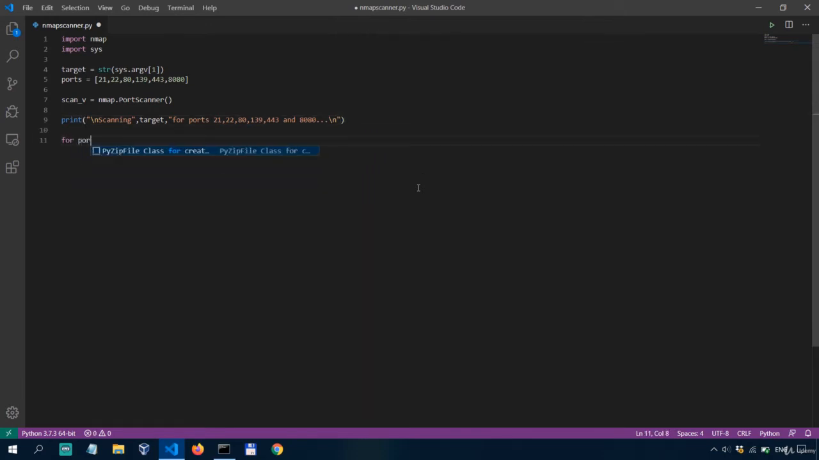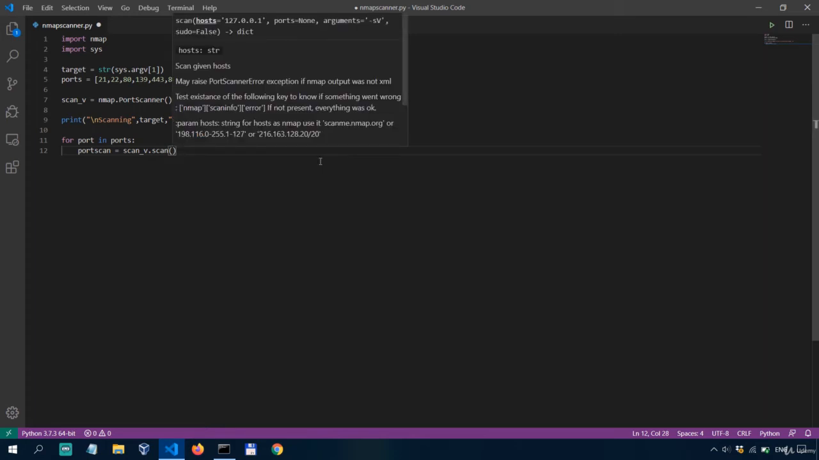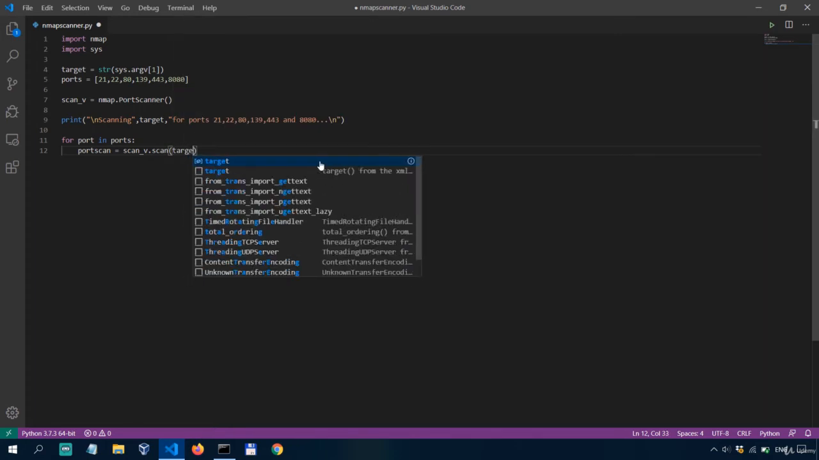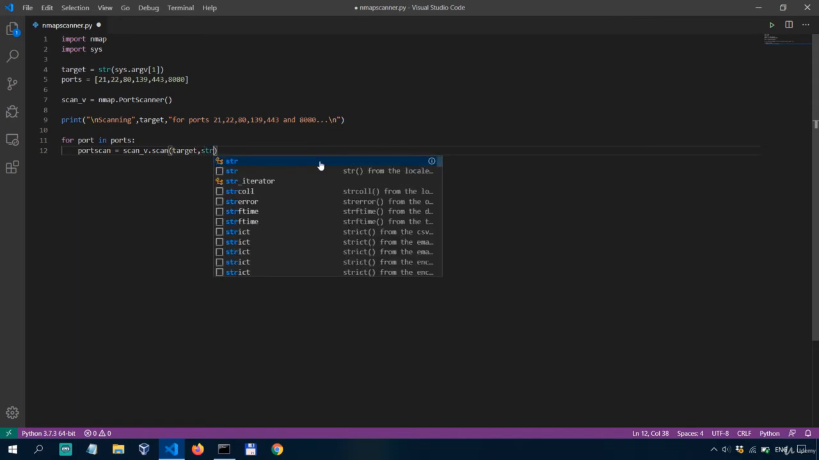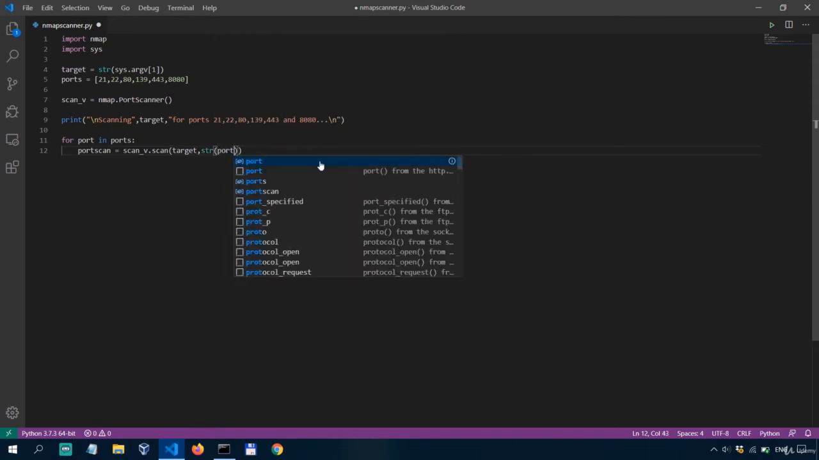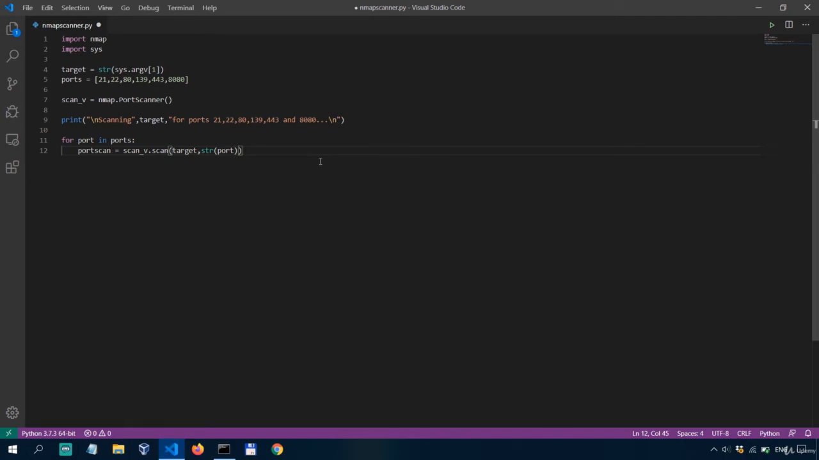So we'll say for port in ports, let's say port scan is scan_v.scan, our scanner that we've instantiated, scan target. So we scan the target that we provided, and we also need to stringify the port number. Okay, and that's it. What comes out of this loop is a dictionary with a lot of stuff in it. And this is actually where the beauty of Python coding kicks in. Now, from the dictionary, we only want to state the port.